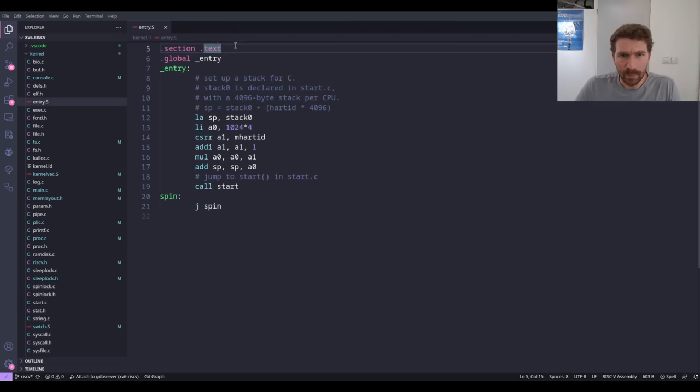If you're not familiar with assembly, and especially not RISC-V assembly, what we're doing is saying that this stuff here is going to go into the text section. The text section, in terms of assembly and building code and running compilers, is where the code goes. I don't know why it's called the text section, but that is what it is. Then we're declaring here a global symbol called _entry, so the symbol is available to everything around in the program. And here we are, we've got _entry. And we've got a little comment here. This comment says, set up a stack for C. So we want something where we can make function calls and not lose our state as we make various function calls. The stack0 is declared in start.c.